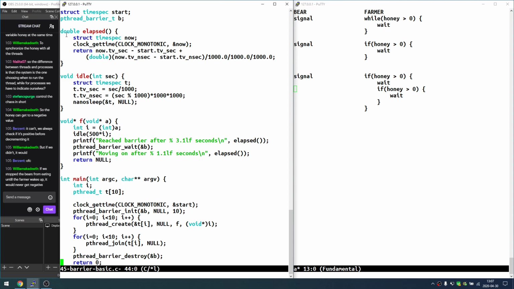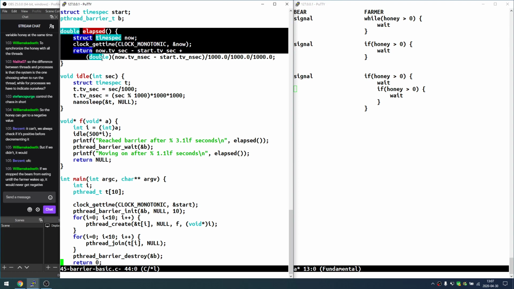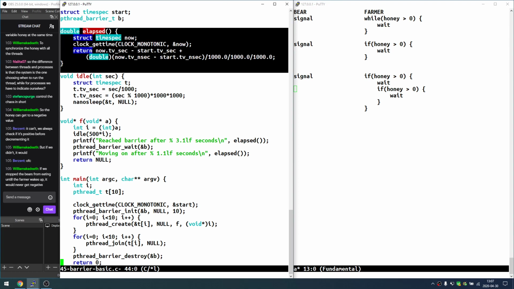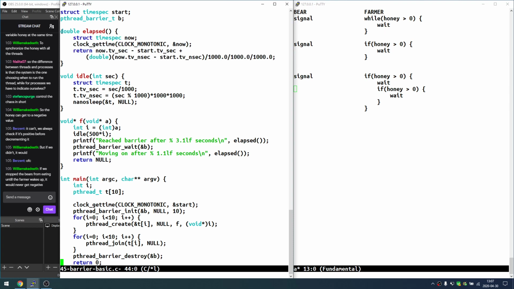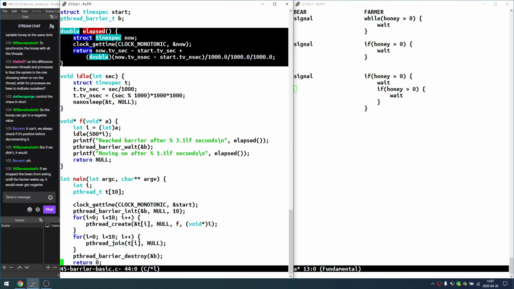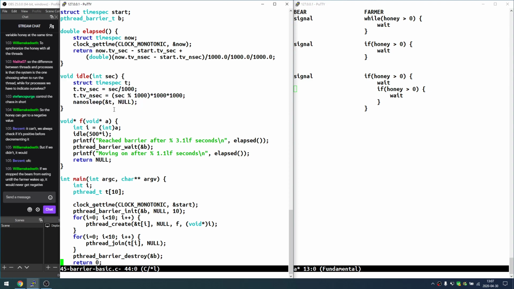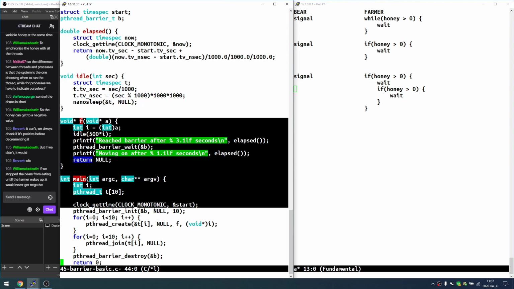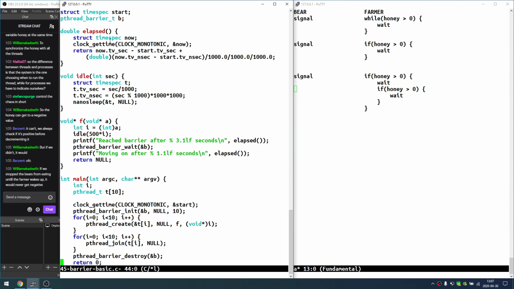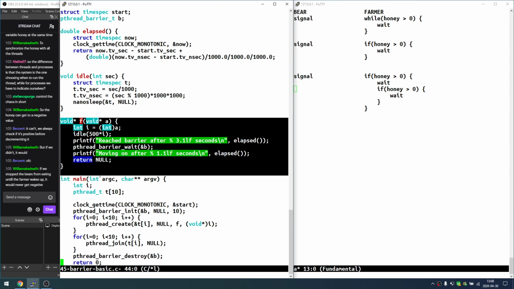So the functions that you see here, this is just measuring how much time has passed since the program started. So this is just for feedback purposes. This one is waiting for a number of seconds, again, just to make the example more readable. And this is the actual meat of the example. So we have a barrier created, initialized, and destroyed. And then we have 10 threads running function f using the barrier.